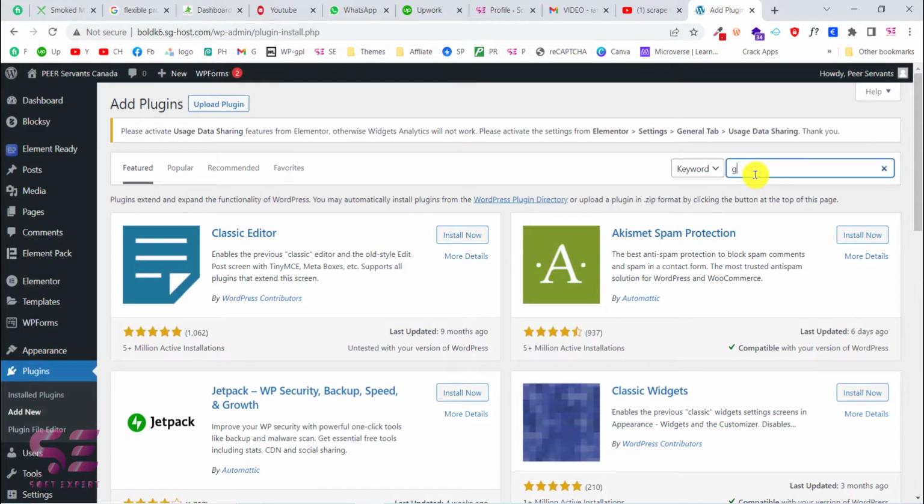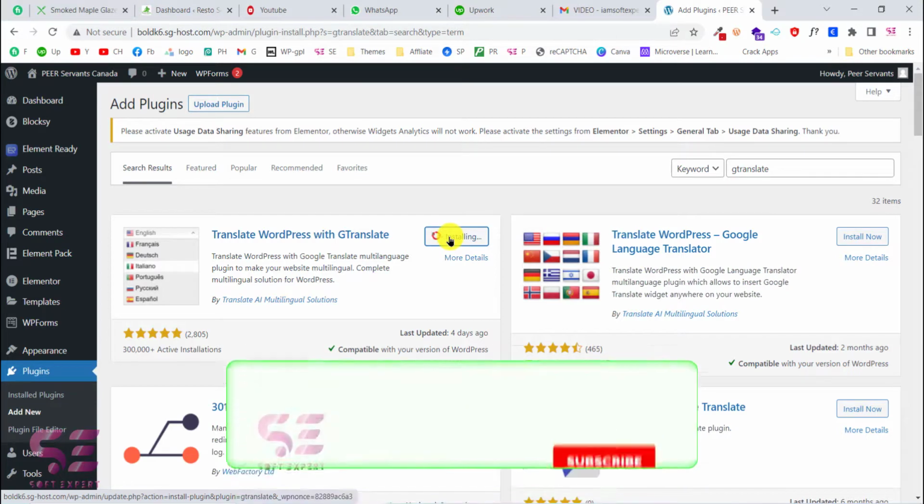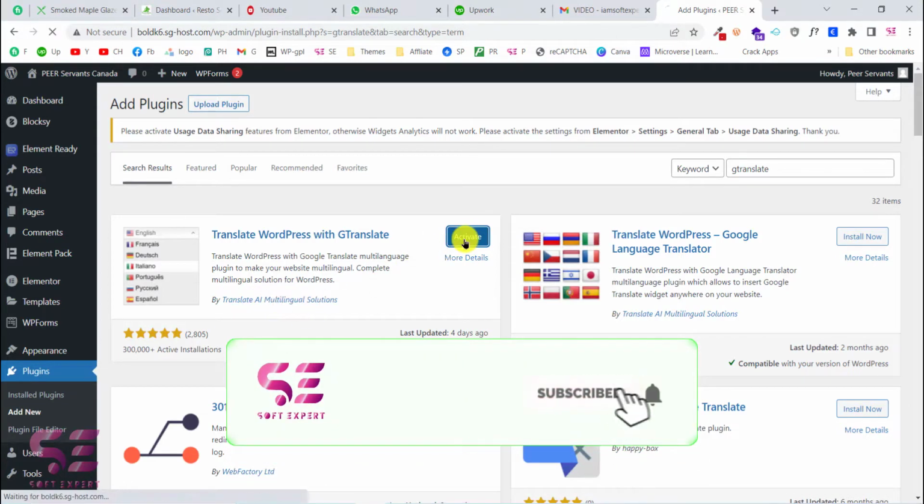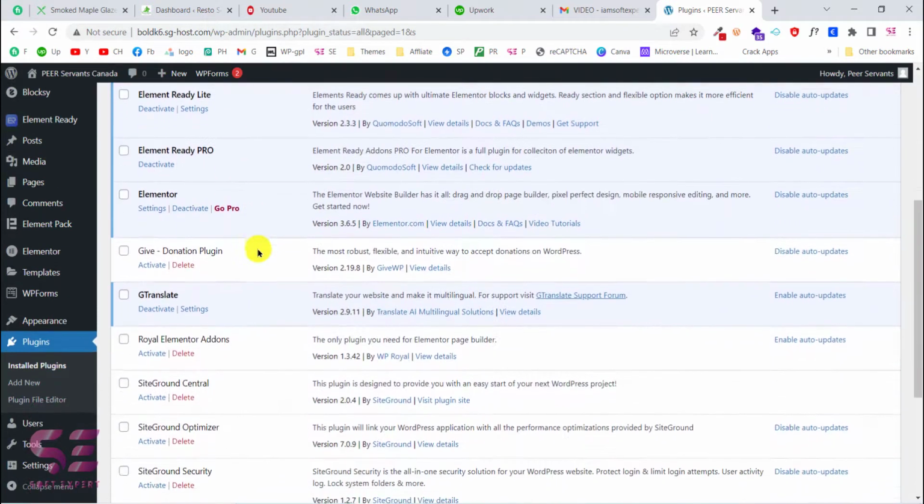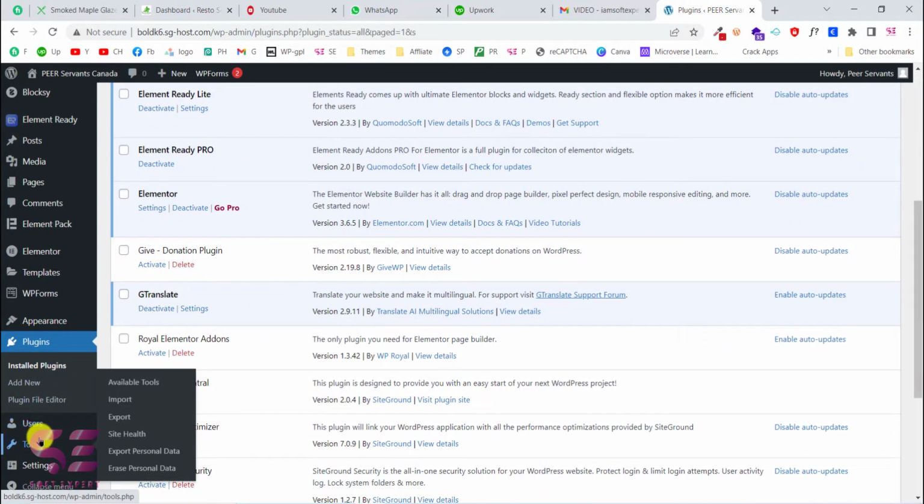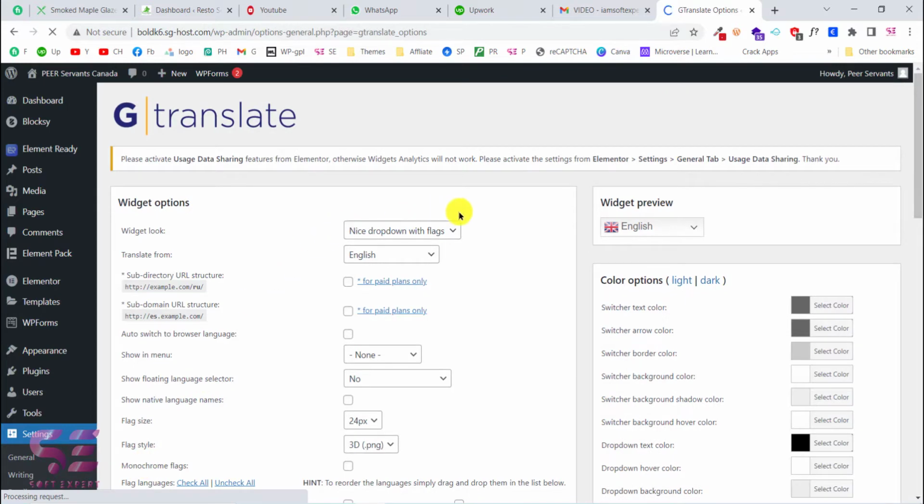and search for G-Translate, and you will see this plugin, Translate WordPress with G-Translate. Just install and activate this plugin. And once you activate this plugin, you can go to settings, and here you can go to G-Translate, and then you can set up this plugin.